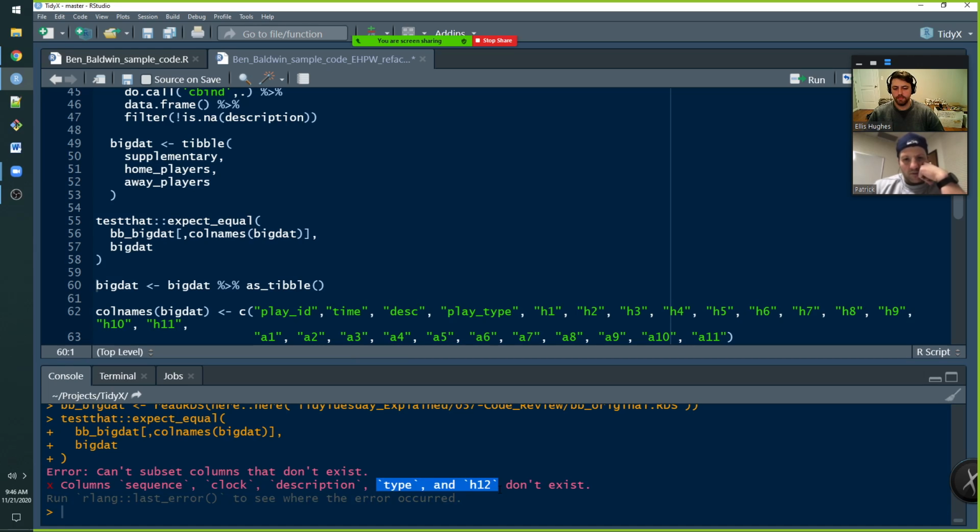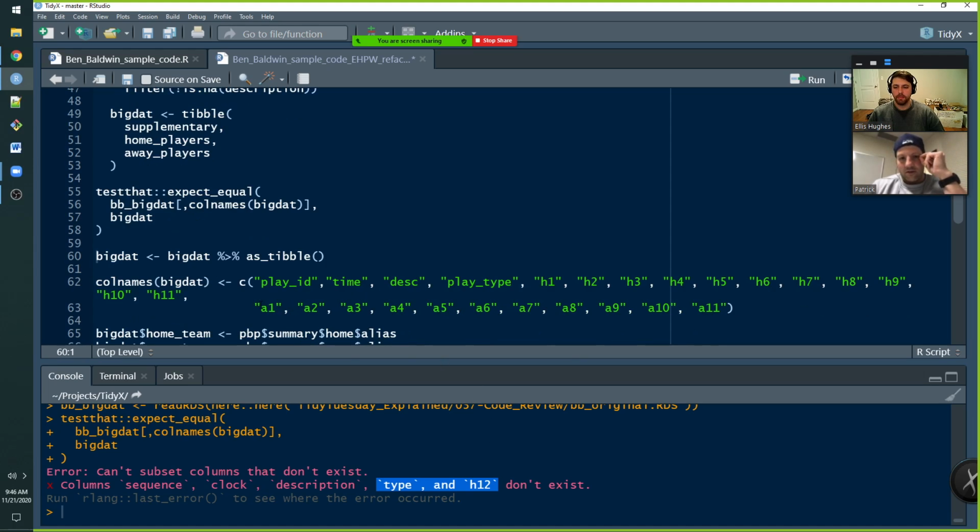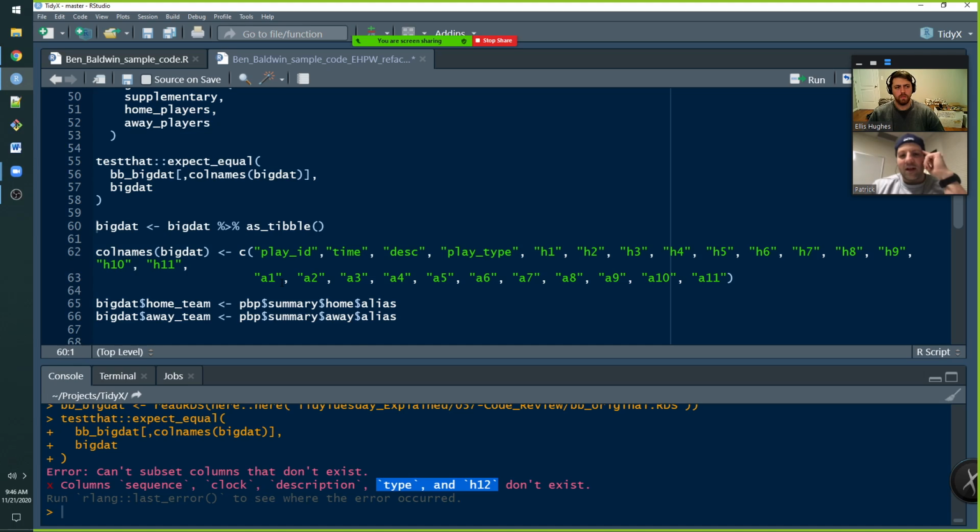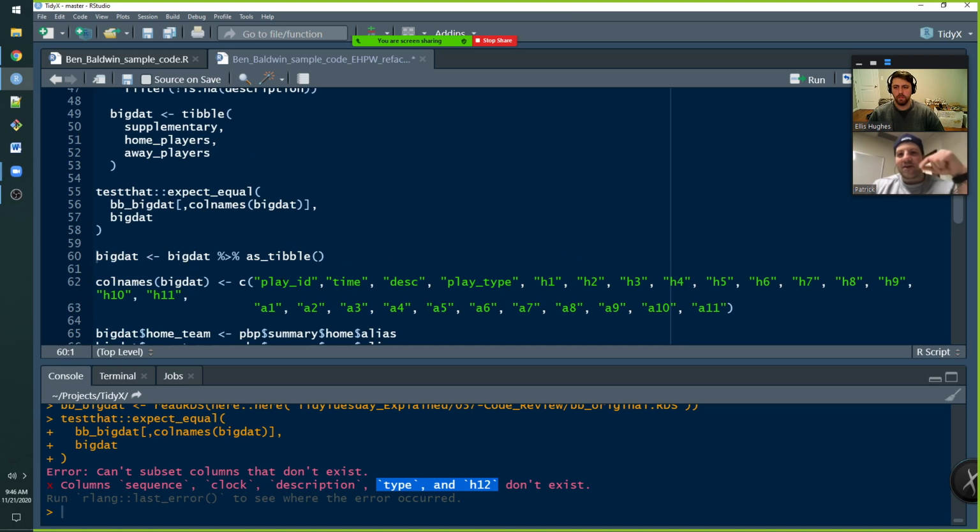Type H12. Well, his only has H11. So he only kept that. You know what? Pull up play 94. What does his data set have on play 94, where they had 12 men on the field?